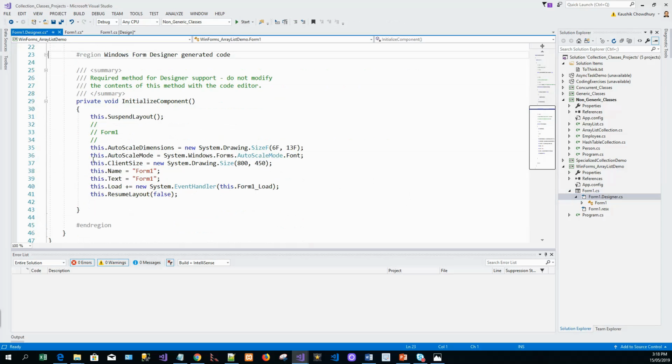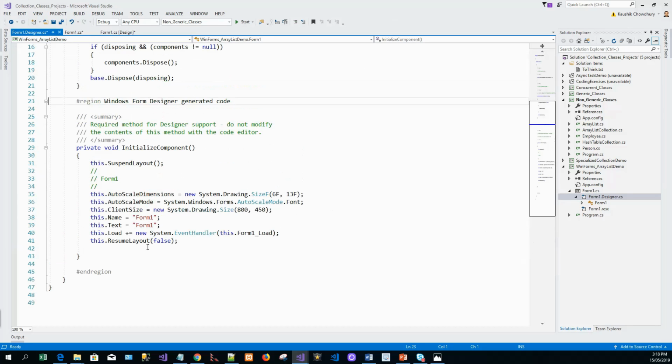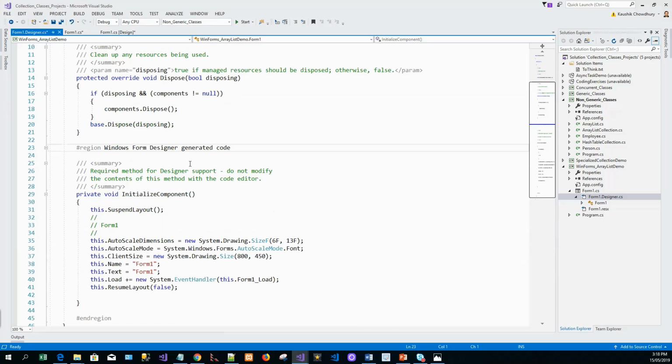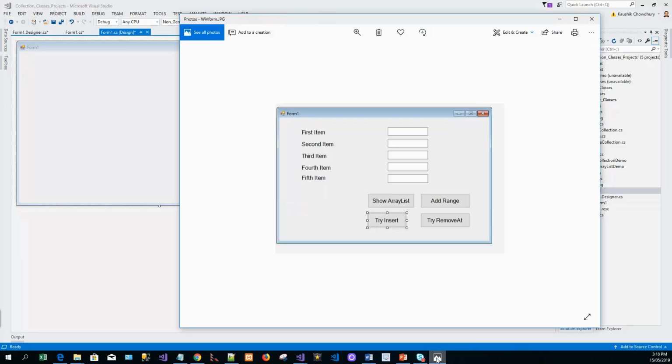So it has the name of the form, this.Name Form1, this.Text Form1, and it has loaded an event handler. It has put a client size and auto scale mode, auto scale dimensions. So a whole load of code is automatically generated. Now this is the starting point, and if you look into the diagram again, this is our aim, what we are going to do.